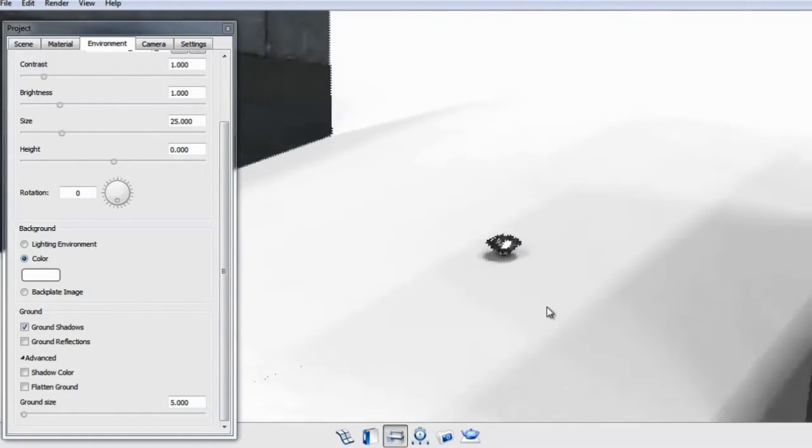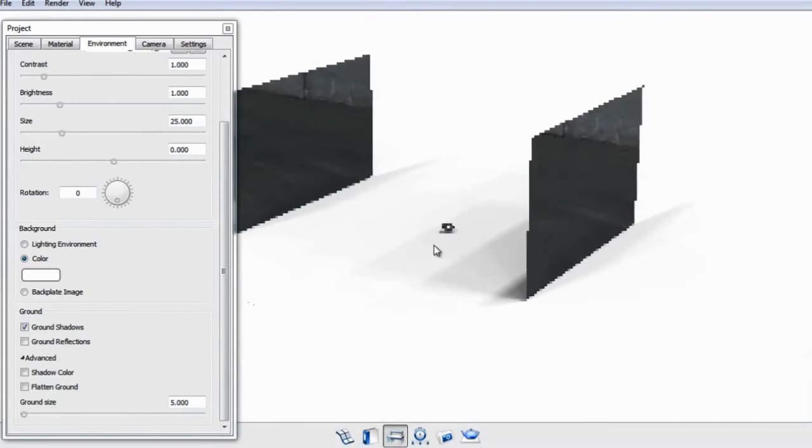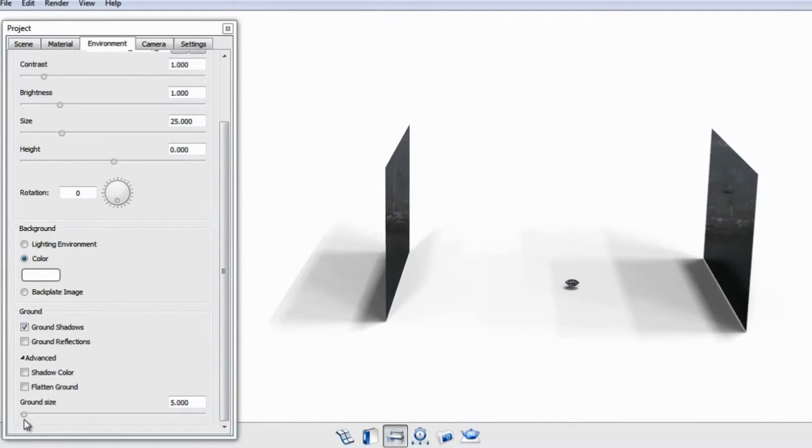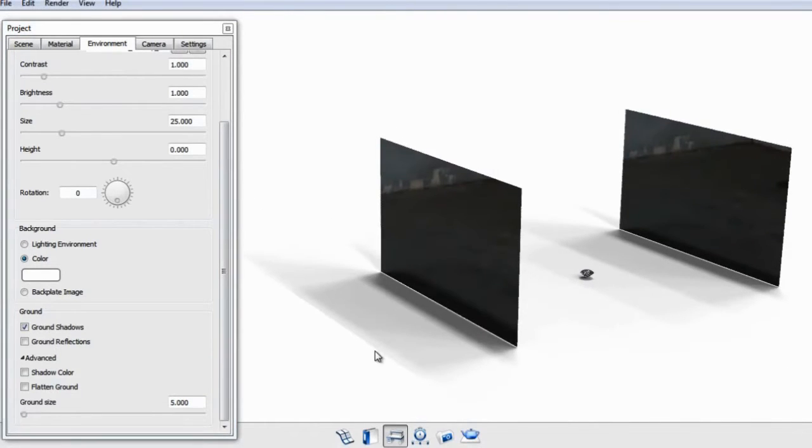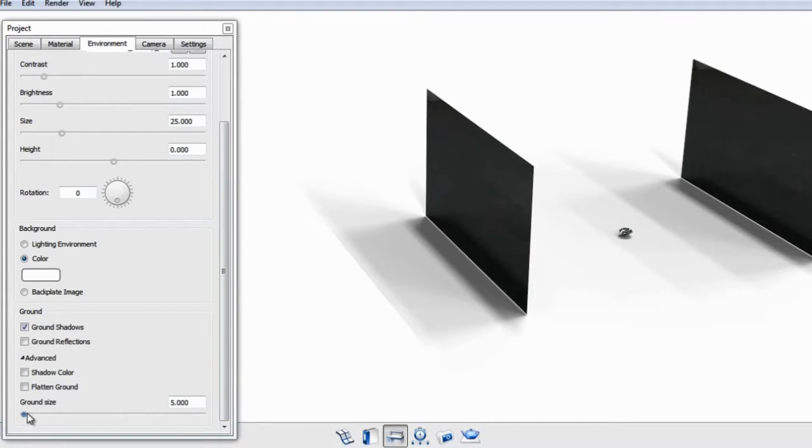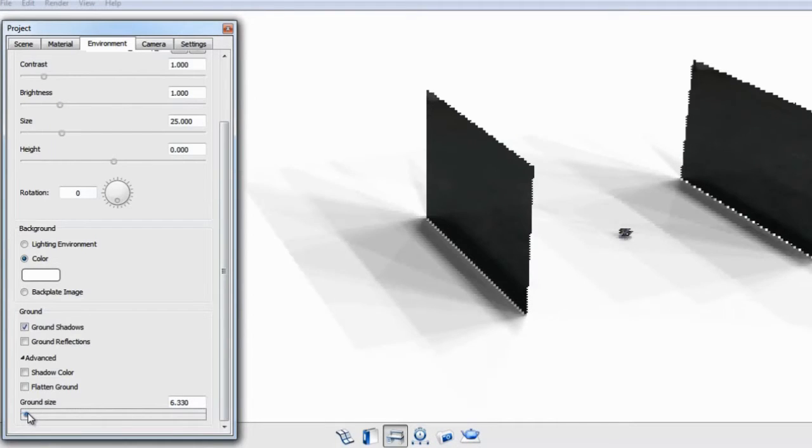So let's zoom out here and take a look. At some point when we get really small, you should be able to see that ground plane actually clipping. And I think we have that sharp line right there. That's probably the ground plane. So let's start to increase this, and you should see that extend out.